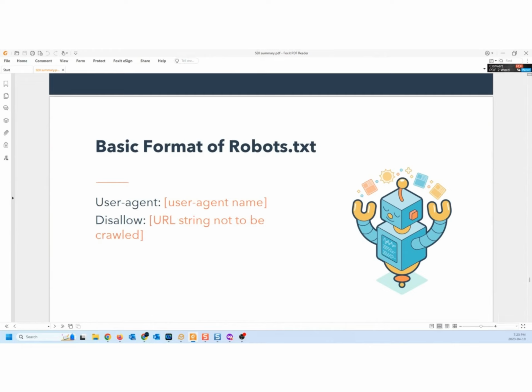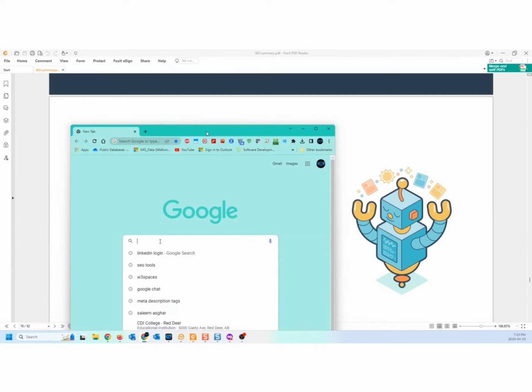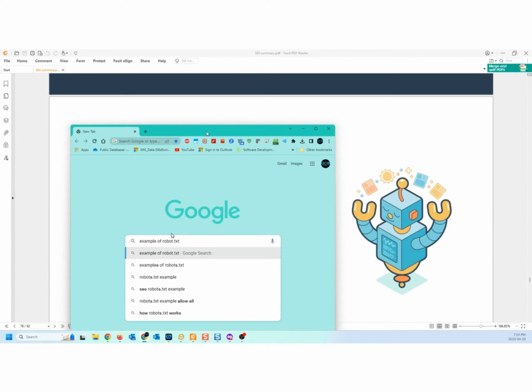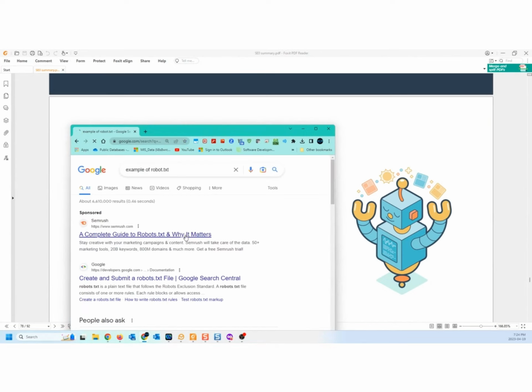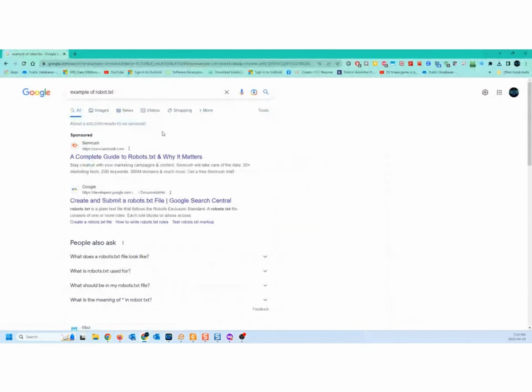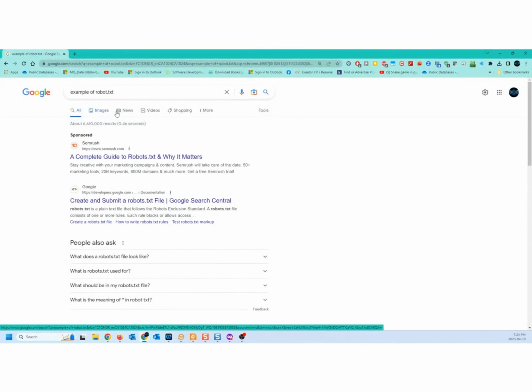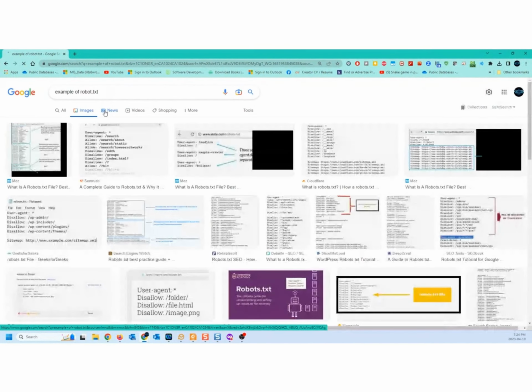So if you want to look at it, again, Google is your friend. You can search for an example of robots.txt and what it looks like. It could be very deep knowledge that you have to develop about what it does and what it does not do, but this is an example of how it looks.